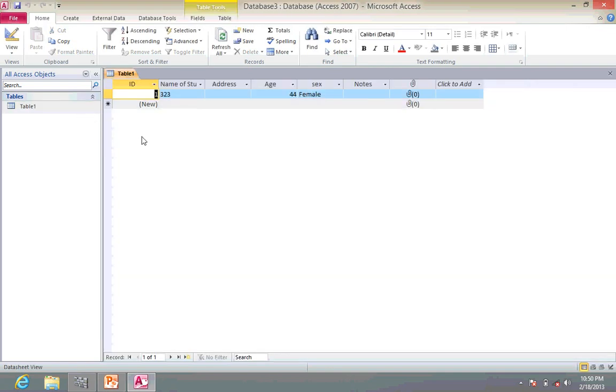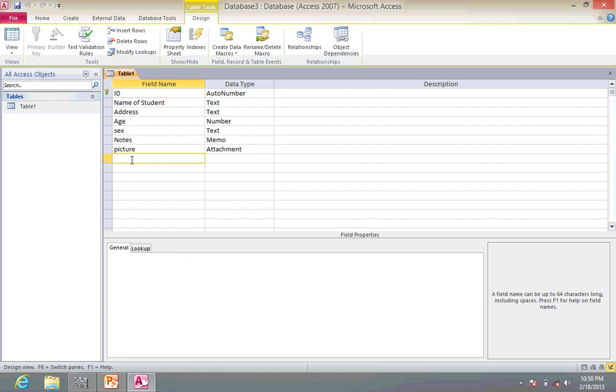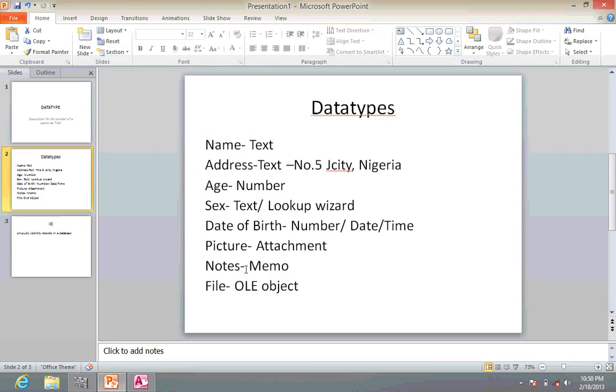Fine. So back to what we're supposed to be doing right now. We said that we're going to look at some extra database data types. So I'm going to go back to my design view and then assign those data fields we wanted to assign, and then look at the data types we're going to work with. Let's go back to my slide and see the particular ones we want to insert.